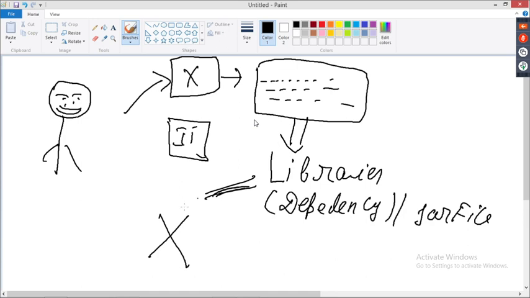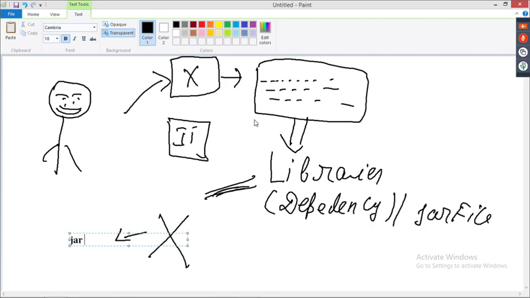So what you have to do is get the libraries by yourself, or you have to develop the dependency by yourself. Either you get the library or you develop the library, but you can't ask the client. So guys, even in case of JDBC, we need some libraries, or let's say some jar file.